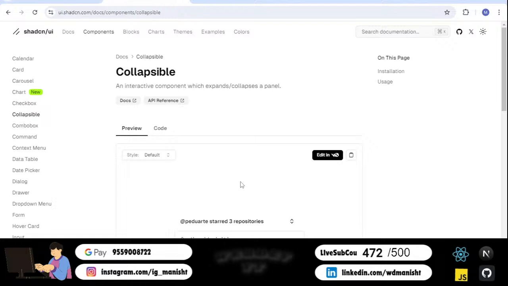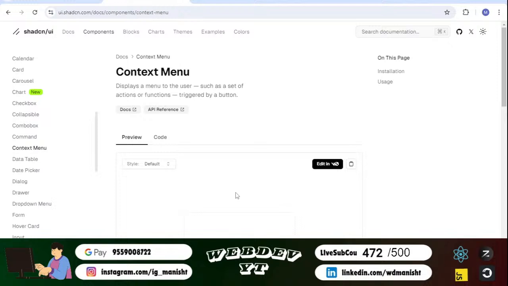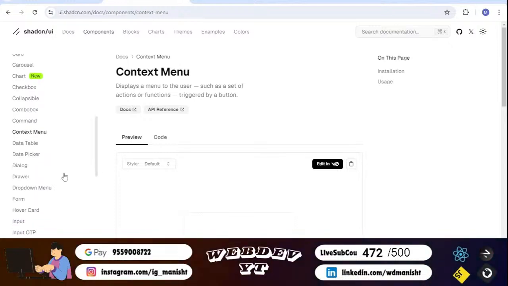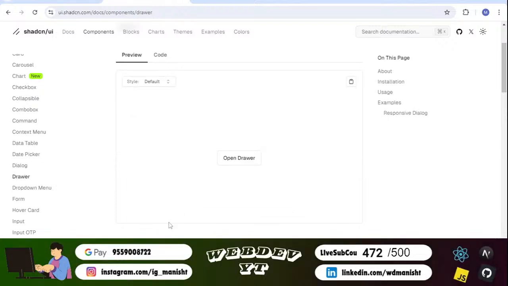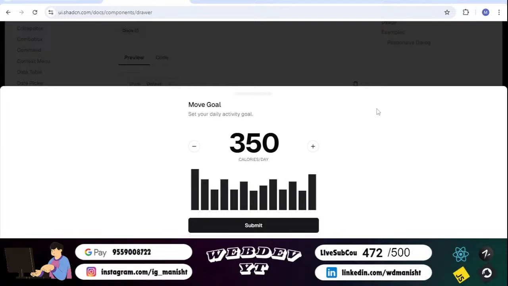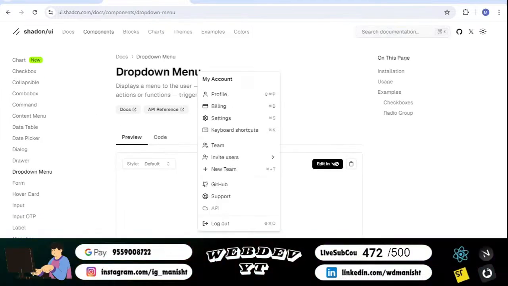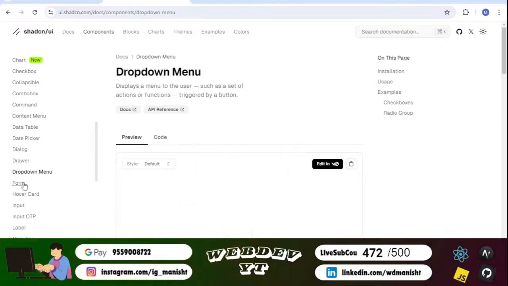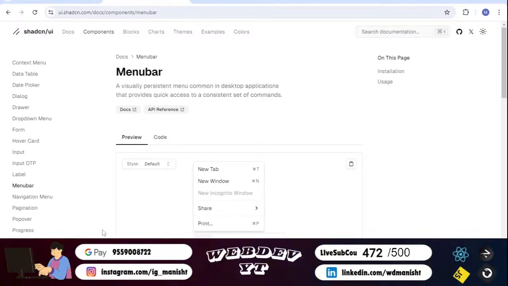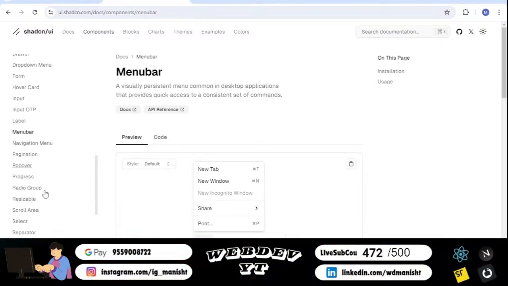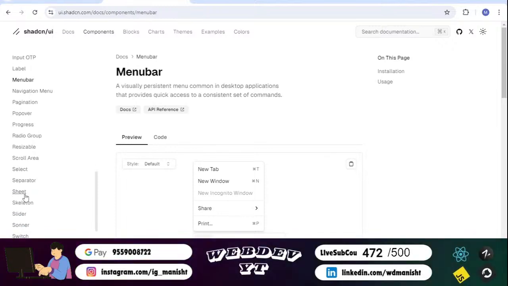Collapsible, it's not the one which I want to use. Context menu, no. Dialog, no. Drawer, I have seen this drawer, it will show like this, so I don't want this drawer. Dropdown menu, okay, open it, no. For label, menu bar, let's see the menu bar. Pagination, progress, resizable, sheet. Let's say I think it's a sheet only.